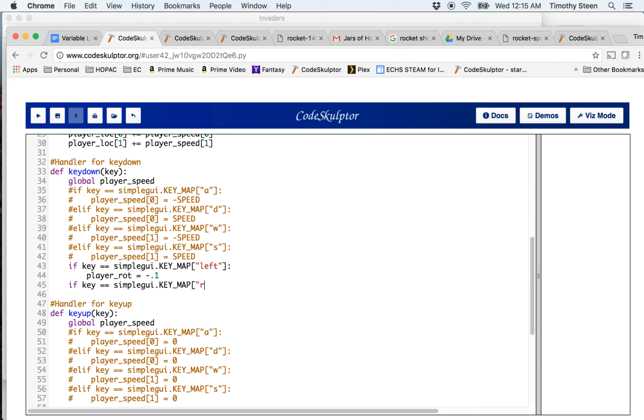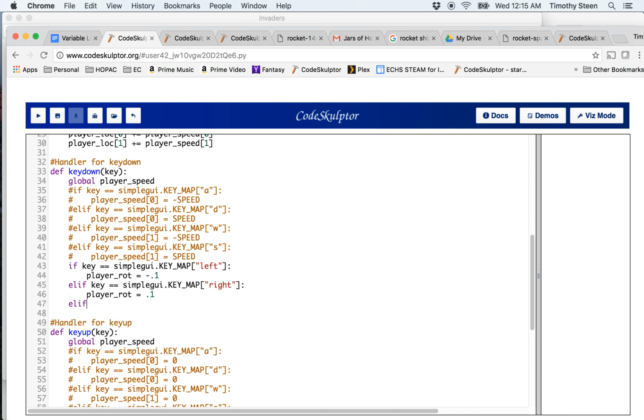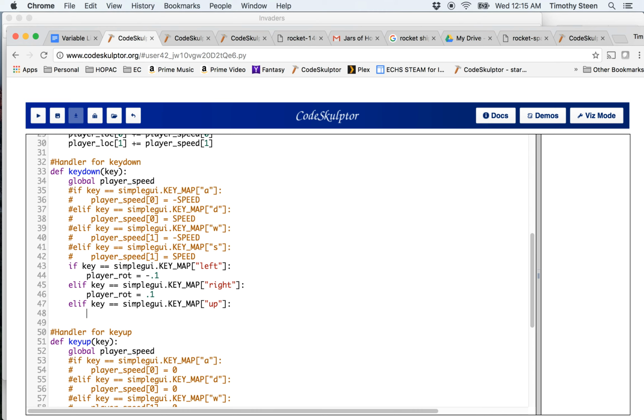If I want to go clockwise, player rotation is going to be positive 1. Oops, that should have been an LF. And finally, if I press the up key, I want to thrust. So I'm going to have some player thrust is going to equal true, and we'll figure out what to do with that later.